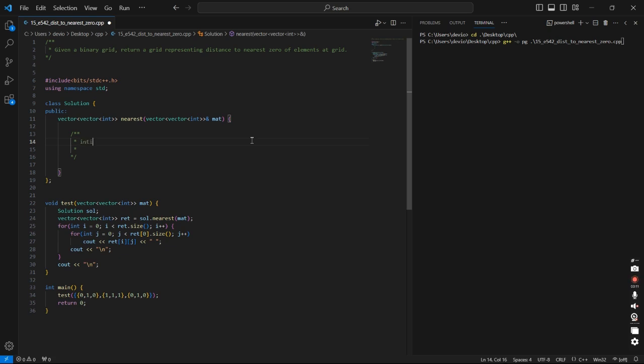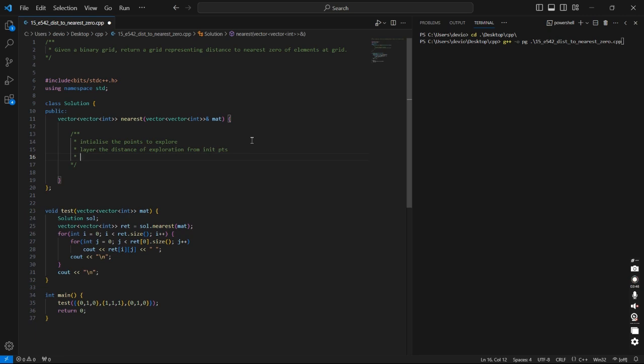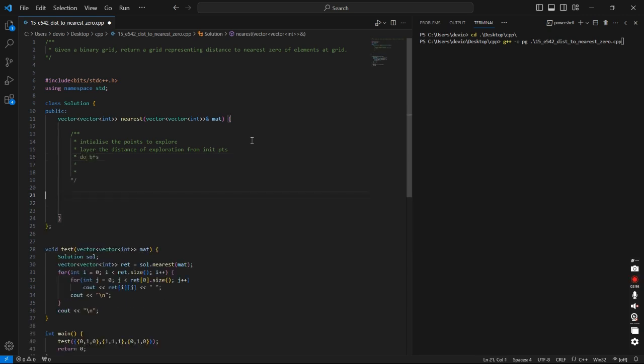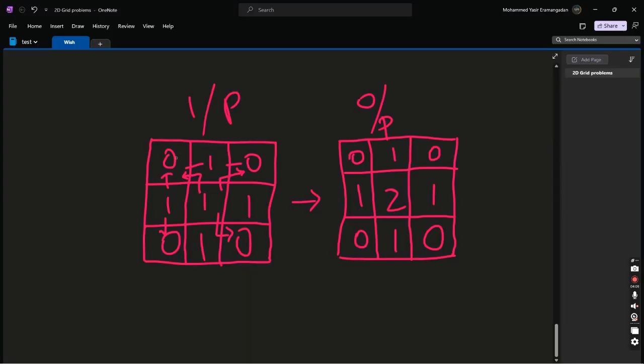So first initialize the points we are going to explore, and the layer distance of exploration, then do normal BFS. Initializing the first points means we'll be using these zeros, because the distance from these zeros will be easier to see.